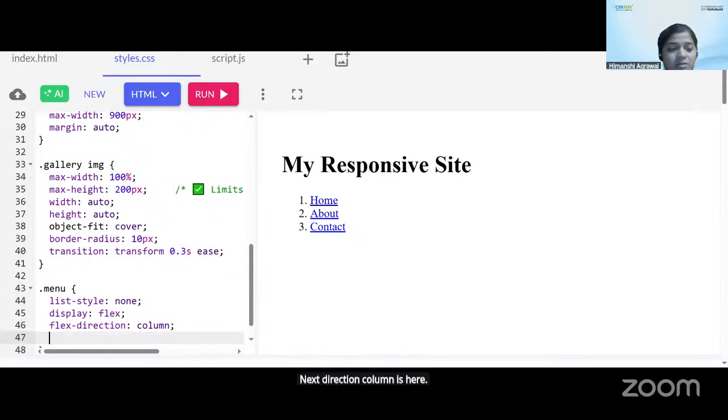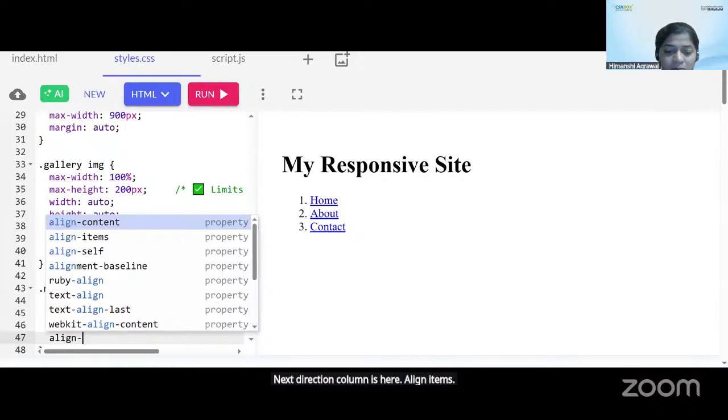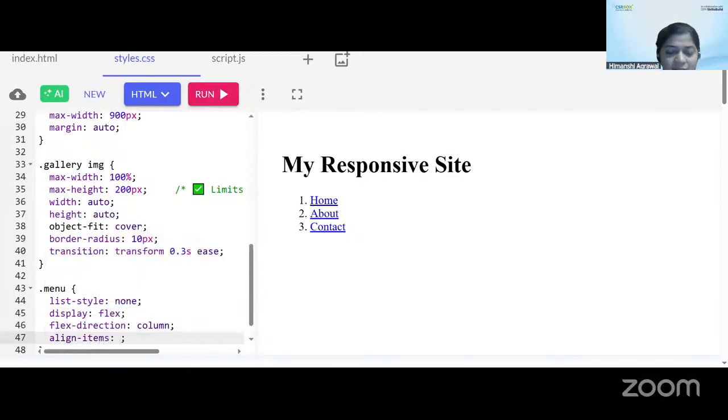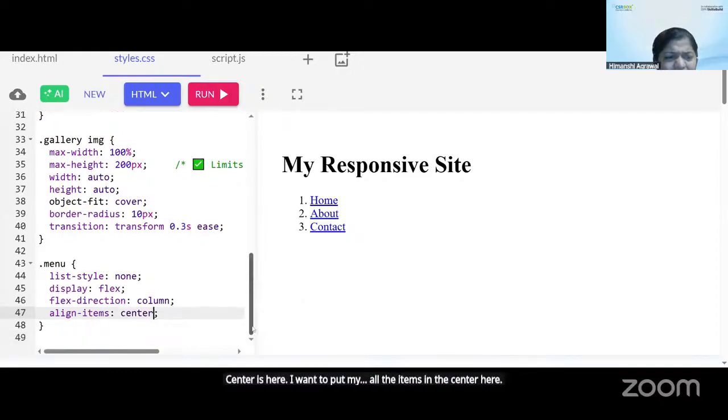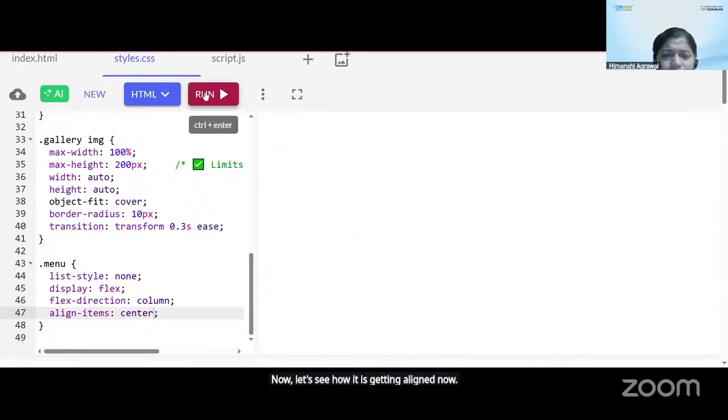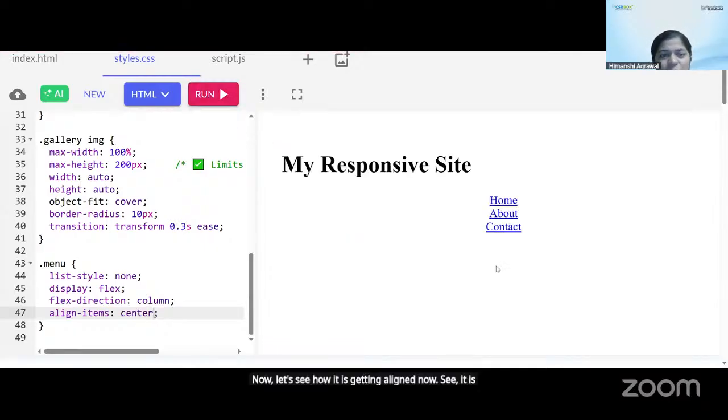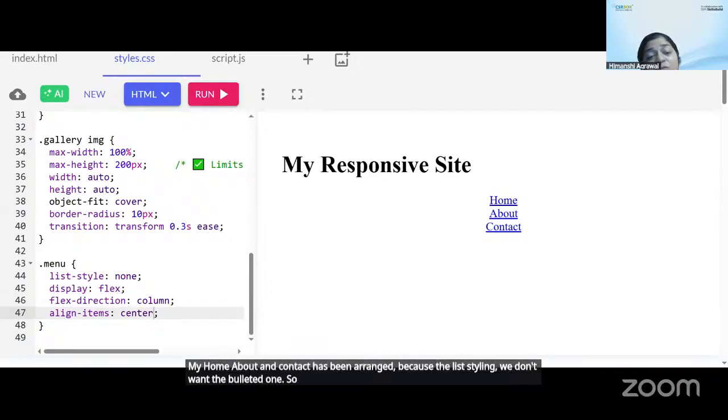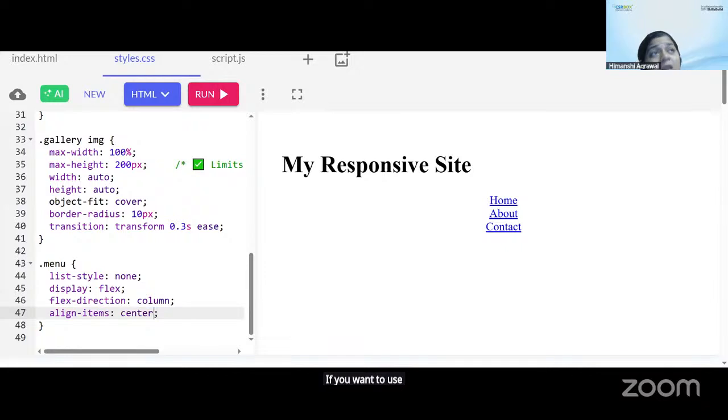Align items. Center is here. I want to put all my items in the center here. Now let's see how it is getting aligned. See, it is correct. Yes, students, my home, about and contact have been arranged. Because of the list styling, we don't want the bulleted one, so that's the reason we are using none. If you want to use it for the UL and for the OL for numbering, we have multiple styling options available in the list styling. Okay, so this is what we are talking about. The menu is being added here.